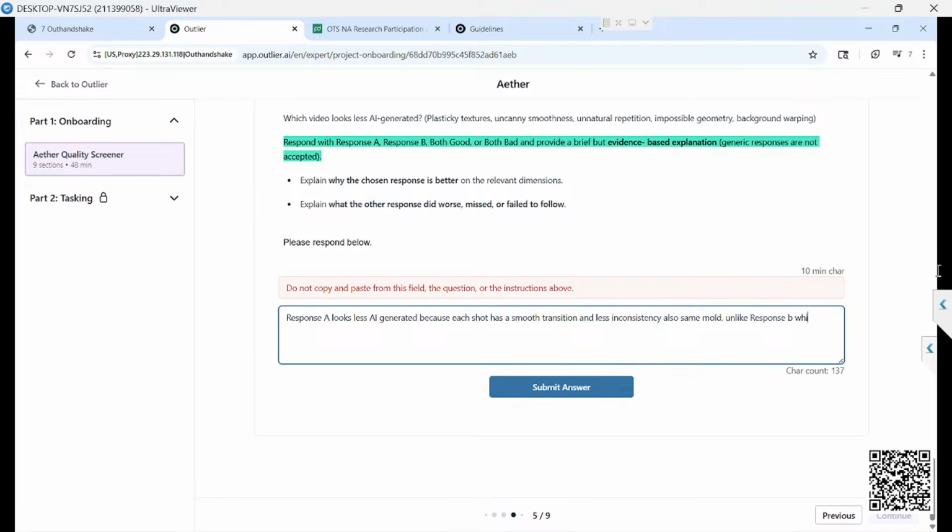Response A looks less AI generated because each shot has a smooth transition and fewer inconsistencies. Also same mold, unlike response B, which has two different molds. Just that is enough. Two different molds, what do you mean? It's like you are cooking tea and then you serve me porridge. What happened in between? Definitely something unnatural under the rules they have. Yes, submit.